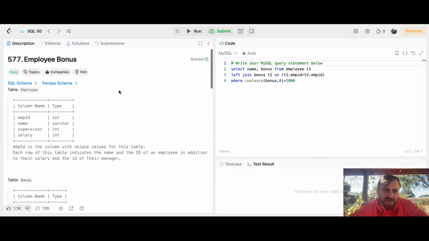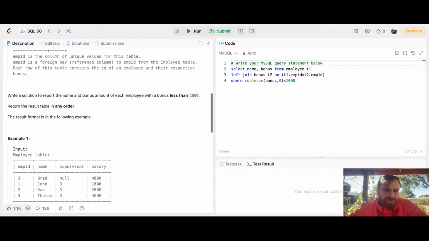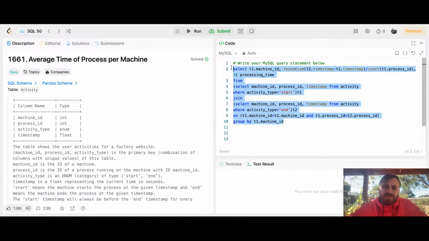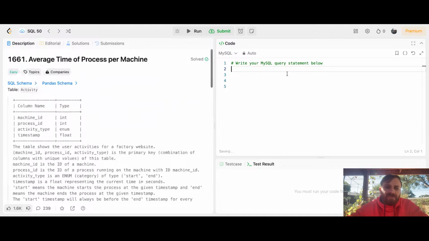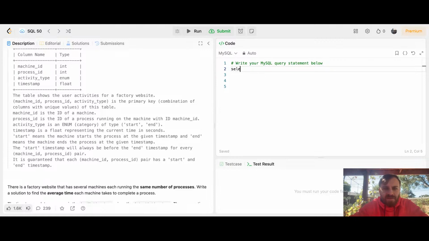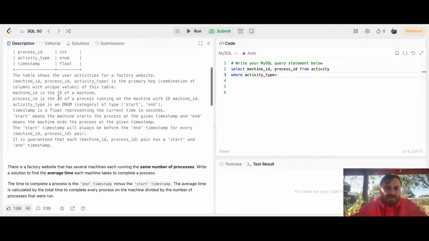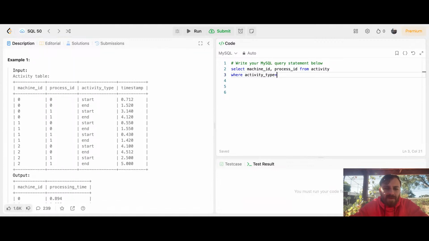Okay, in this example, employee bonus. Actually, wait, I'm just gonna write this by myself. It's just feeling guilty of being lazy. Select machine ID, process ID from activity where activity type is equal to end.